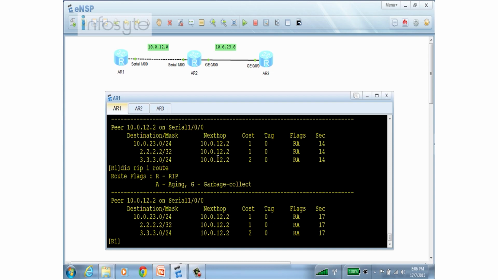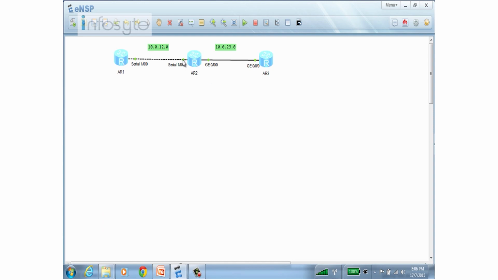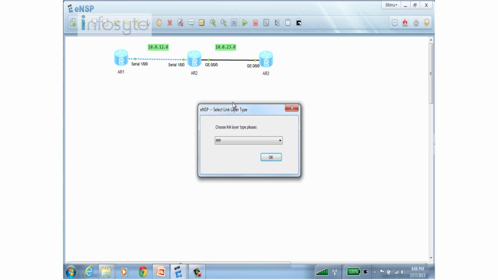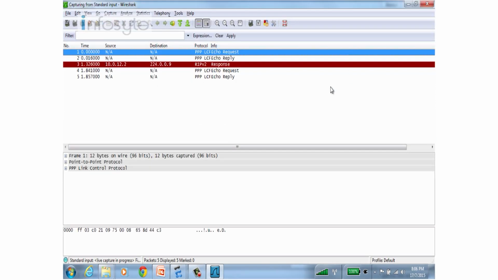Now, for example, let's configure our split horizon. And before we actually do that, let's check our Wireshark. So I start my Wireshark on the PPP here. And what you can see is it's RIP version 2.